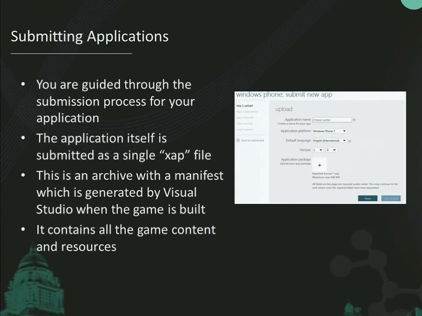The way that applications are packaged is that the output of the compile and build process is a file called a XAP file, and that's basically a zip archive with a manifest. It contains all your assets, your executables, and the manifest, which states what phone attributes you want to use. You push that up to the marketplace.